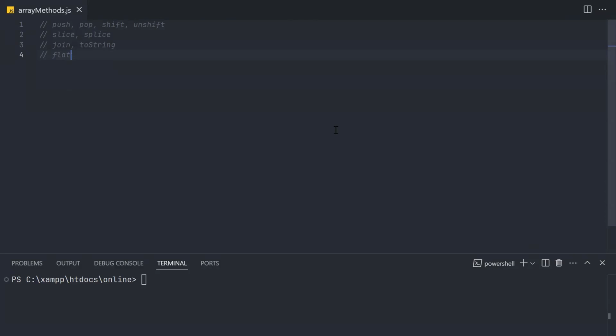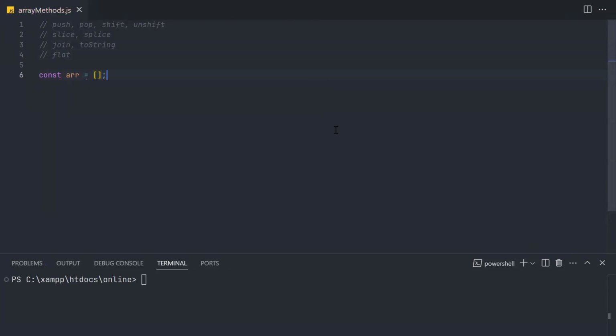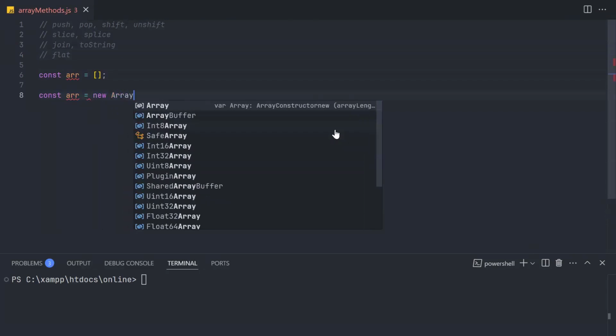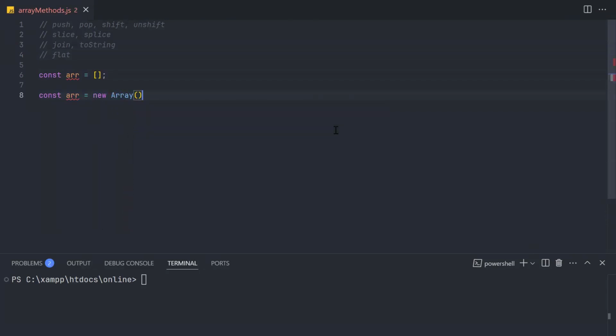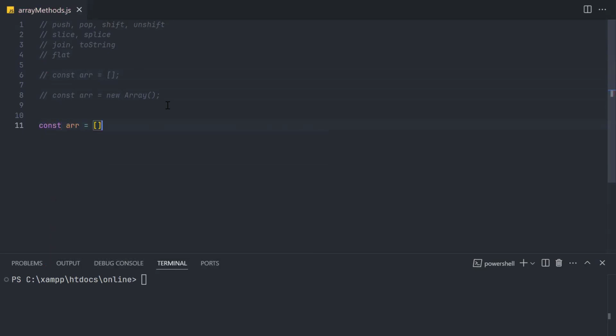Today we are going to talk about array methods in JavaScript. As you all know, we can create arrays in JavaScript either like this. We can also use the array constructor like this. For the sake of simplicity, of course, we are going to use the shorter method. We are going to use the array literal, which is like this.